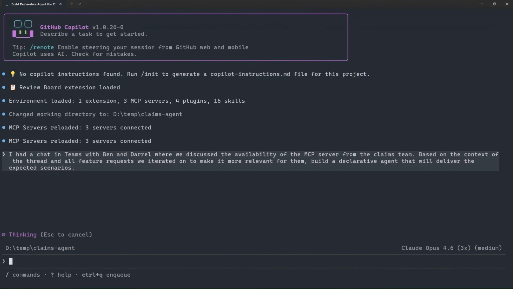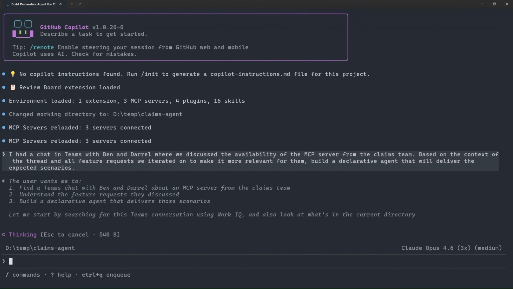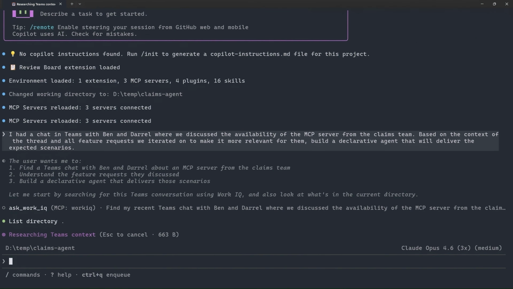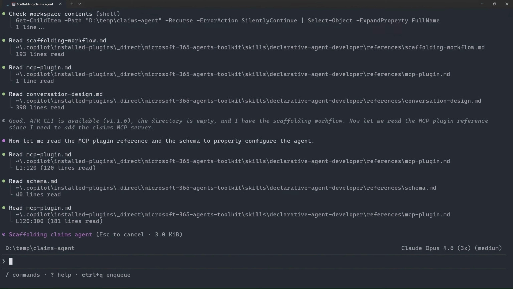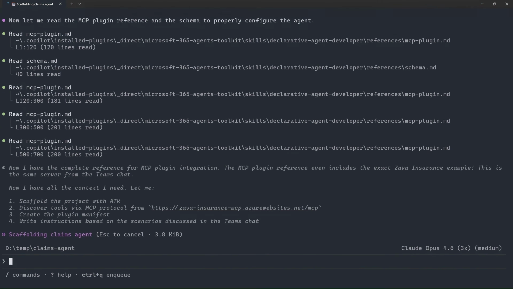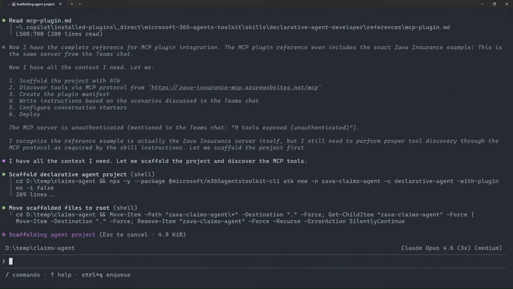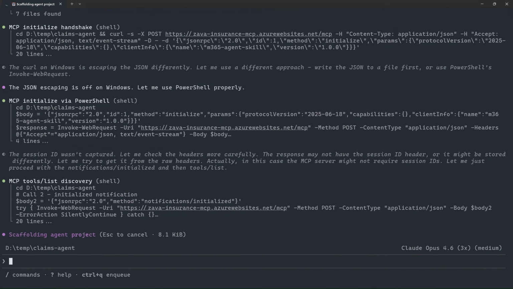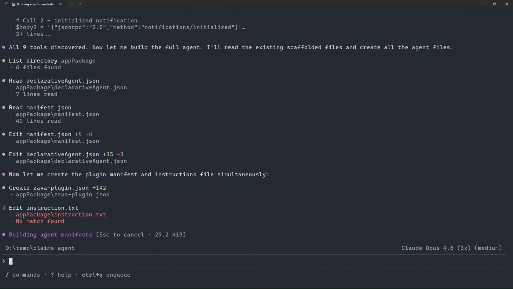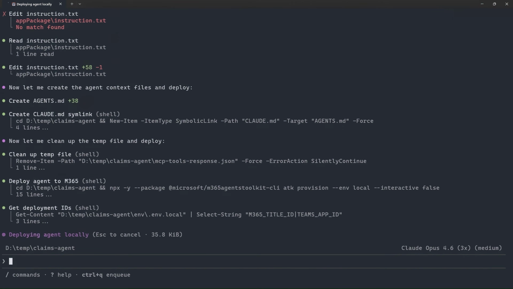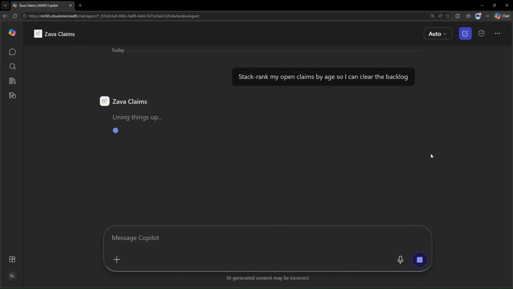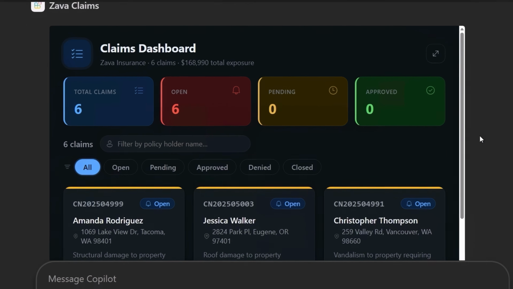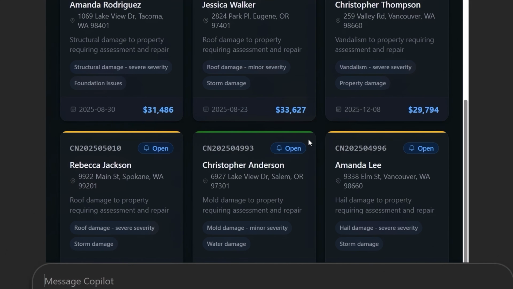And you can see that it reasons immediately and looks for the conversation to find the features that it needs. So after it's found that, it lists out the features and connects to the insurance claims MCP server and looks at its available tooling. Then it starts to build the scaffolding files for the new agent as JSON and text files. And then it deploys a local instance of the agent to test it out with a link. So I'll open that and run a prompt to stack rank my open claims by age so I can clear the backlog. Then the agent builds a nice claims dashboard with a tiled view of each stack ranked claim.